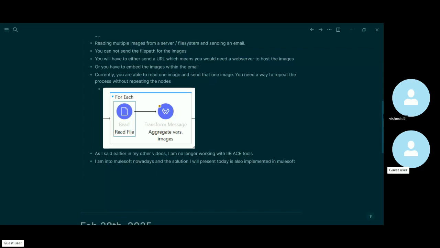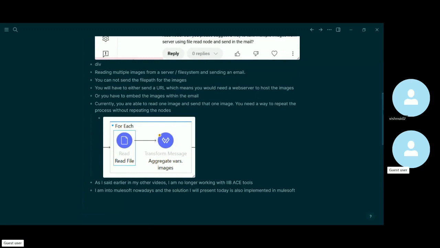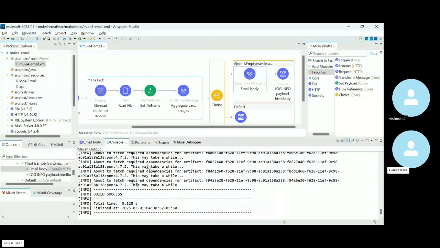As I said earlier in one of my previous videos, I no longer work in IIB or ACE, and that's the reason I've implemented the solution in MuleSoft. Okay, let's go take a look at the code. We'll clear the previous console.